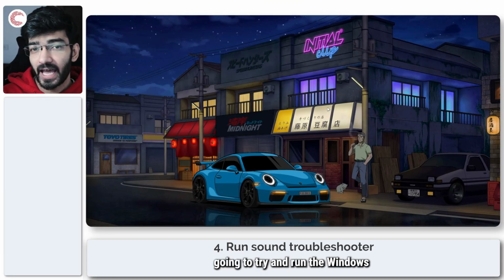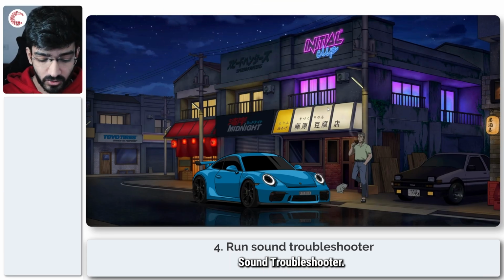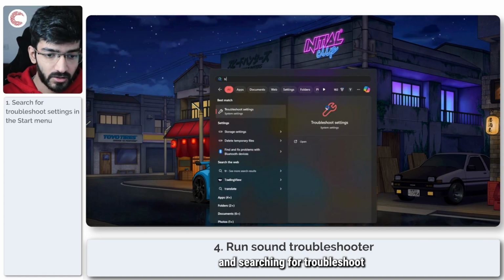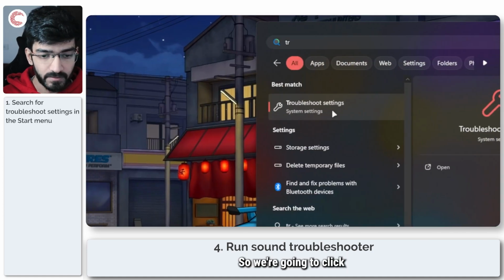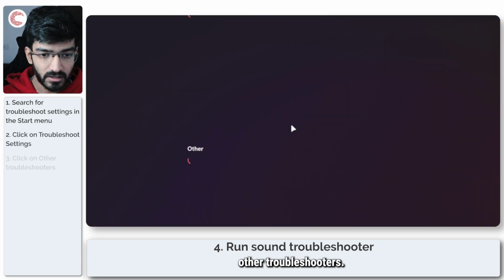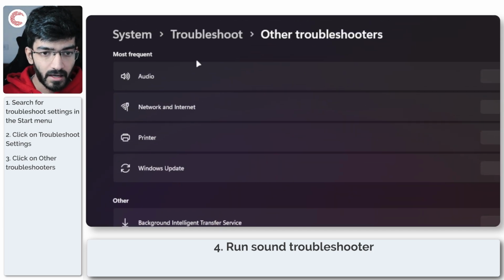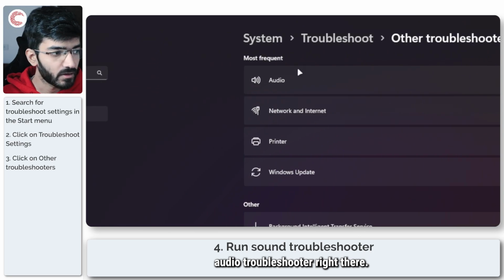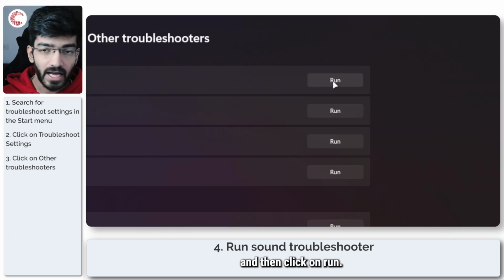Next up, we're going to try and run the Windows Sound Troubleshooter. Now you can do this by pressing the Start menu and searching for Troubleshoot. It appears right up. So we're going to click on Troubleshoot Settings. Then we're going to click on Other Troubleshooters. And you should see the Audio Troubleshooter right there. All you have to do is just go all the way to the other end and then click on Run.